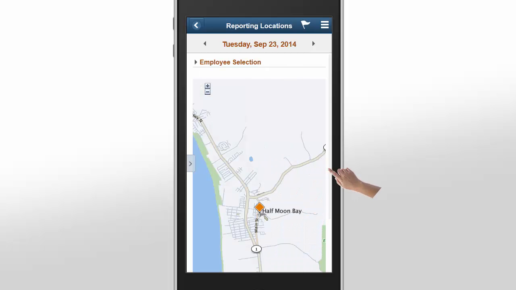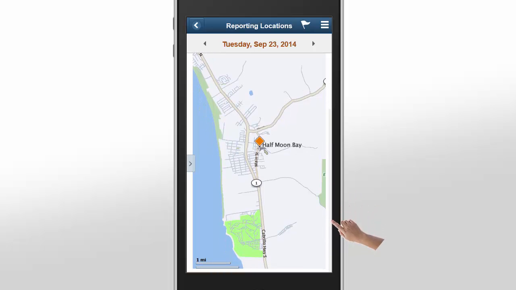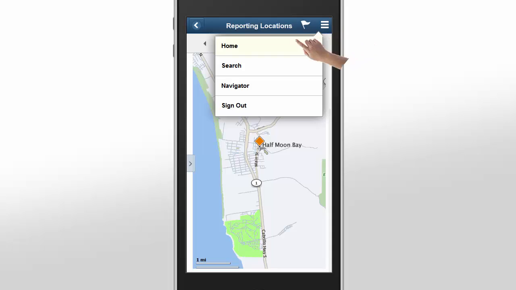On a tablet, you can see both the list and the map. When the map appears, Rosanna taps the diamond to display Vicky's time. As you can see, Rosanna can successfully manage absences and reported time using her smartphone to access PeopleSoft Absence and Time and Labor.